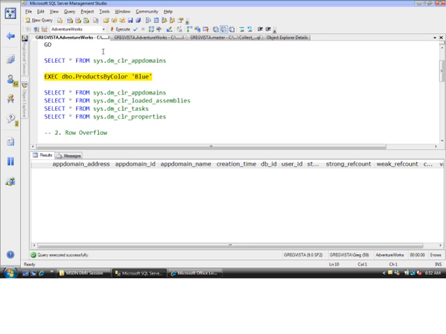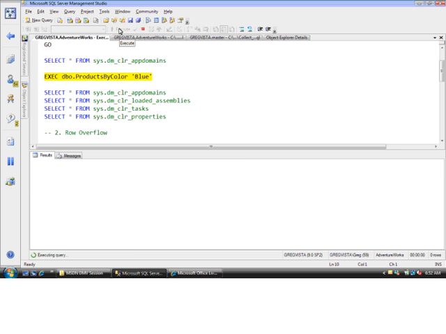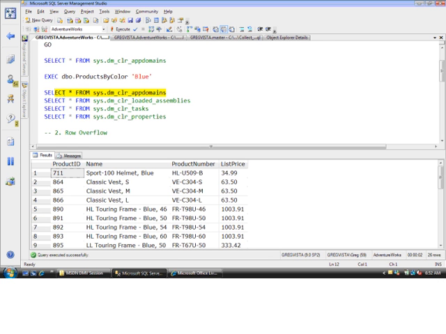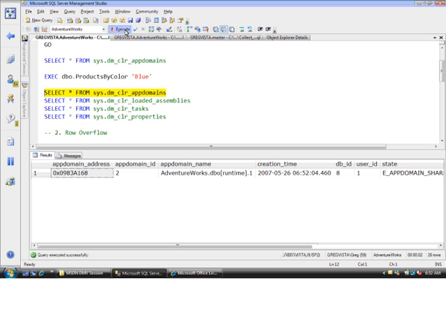If I run the stored procedure, which is a managed stored procedure, and then have a look at sys.dm_clr_appdomains, I can see that an application domain, which is kind of a housing project for assembly code, is now loaded. You'll find most of these are joined together by app domain address, so you can see the address where the particular app domain is sitting in memory.